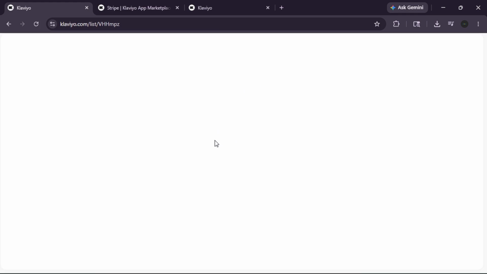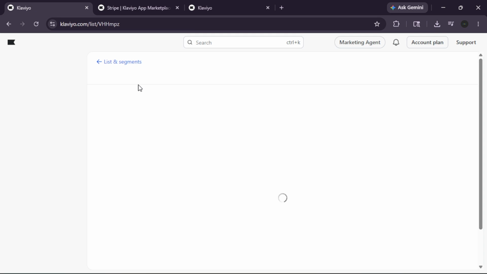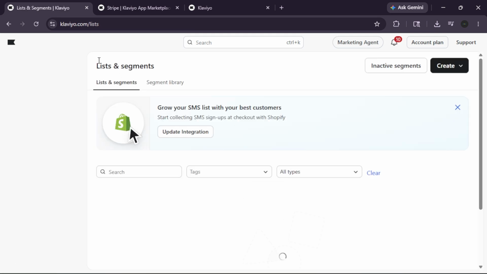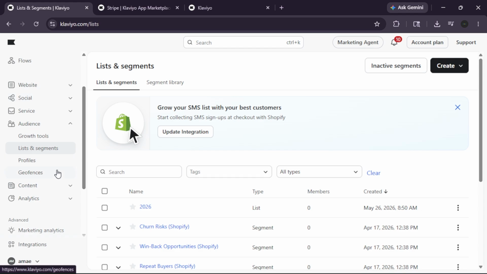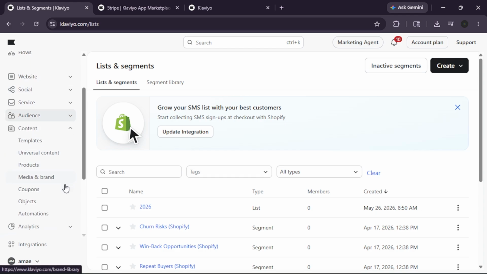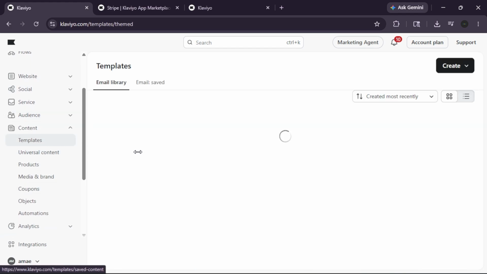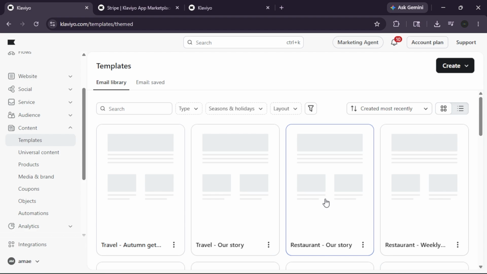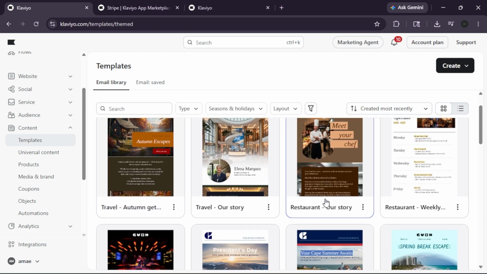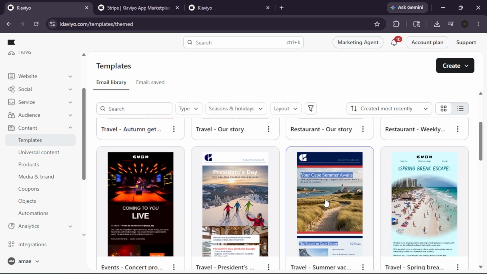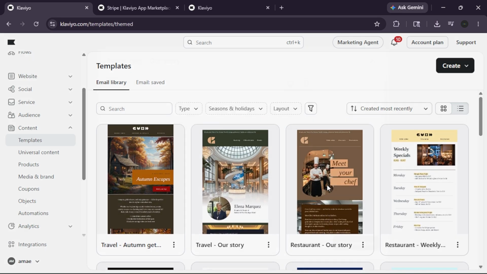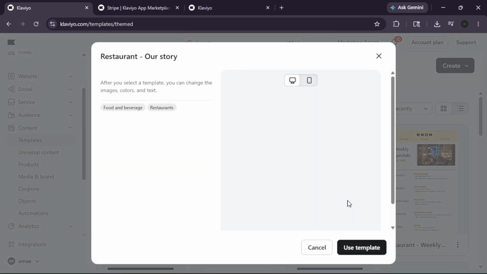Next, pick a design and build your message. Now you need to choose how your email update will look by selecting a pre-made layout template and adding your own words and pictures. Go to the Content menu option, click on Templates, and pick a beautiful ready-made layout that matches your store look. Click on the text boxes to type your greeting, drag your product photos into the empty slots, and type in your special discount details.